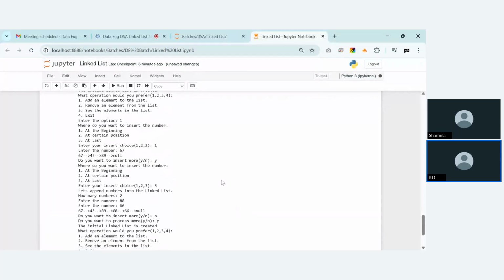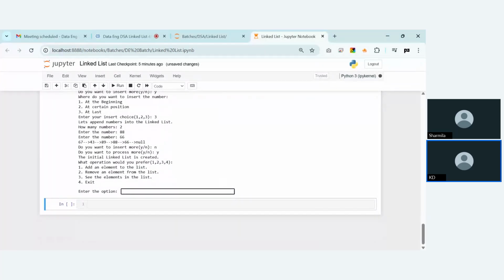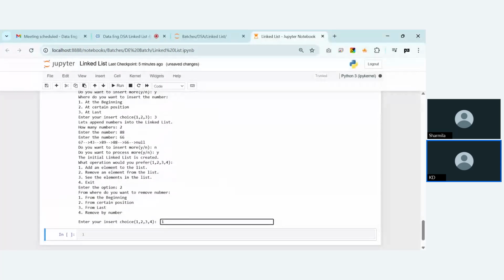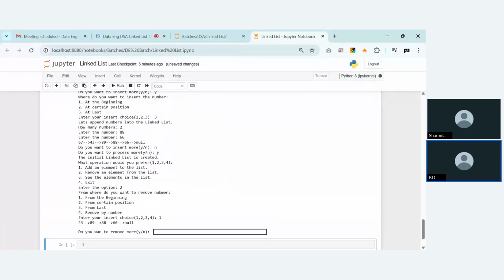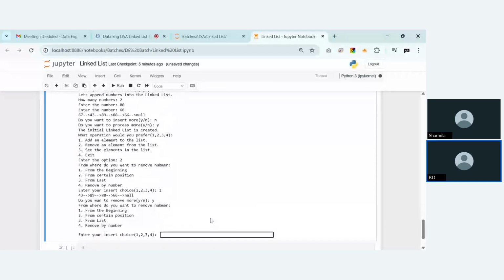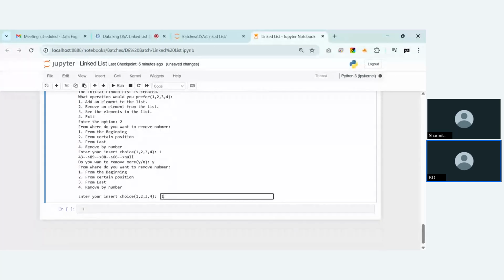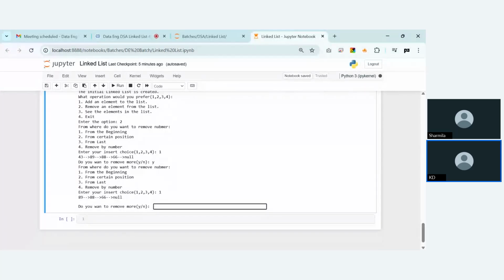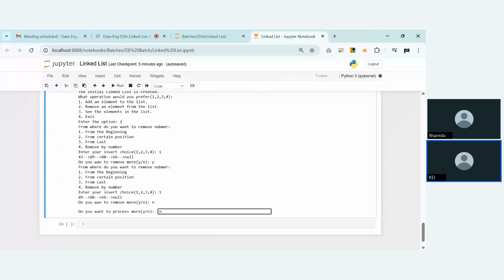Yes. I want to remove an element from the list. This is 2. And from the starting position, the beginning position, I want to remove. Okay, so you can see here, this was 67 at the beginning. And here, now 67 is no more. It is starting from 43. Do you want to remove more? Let's say yes. And I want to remove from that. That is the option we have. So it has removed 43 also. Can you see this? Do you want to remove more? No. Do you want to process more? No. Okay.